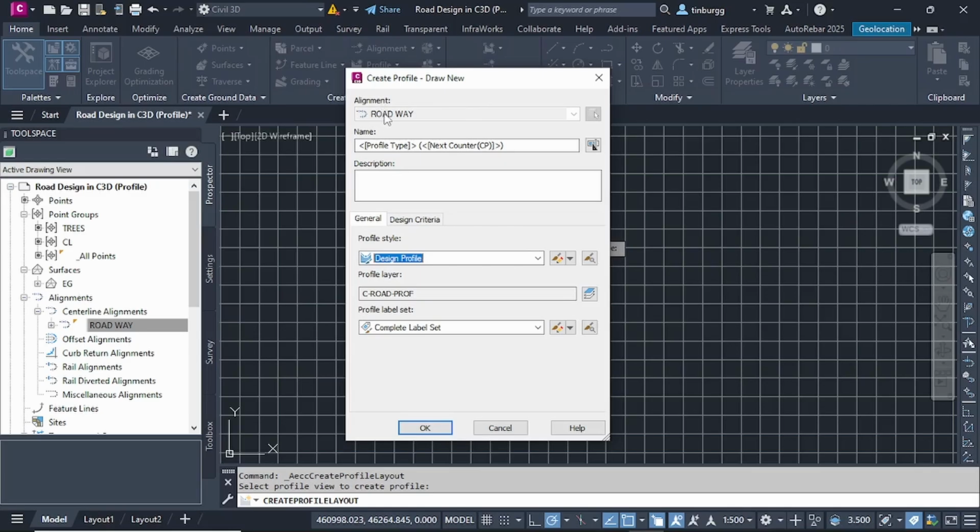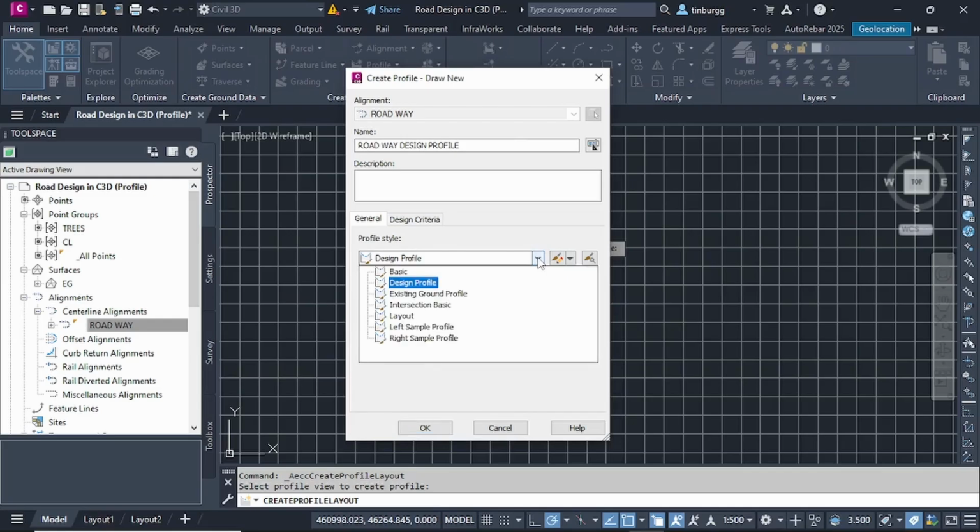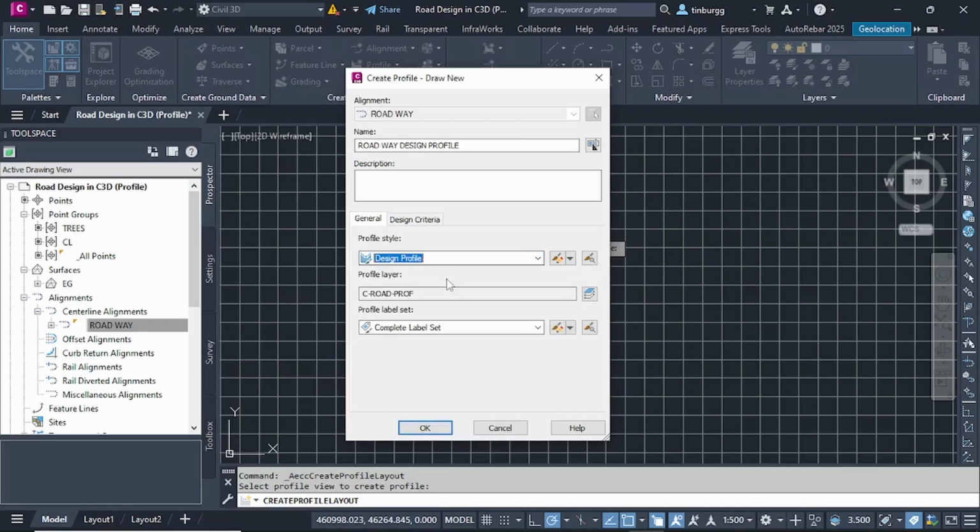The alignment is the roadway, and then the name. So you have a chance to change the name of this profile we are creating. Let's call it the roadway design profile. You can give it a description. So under the general, we have the profile view style. The profile style, you can still change this if you want, but for now, just leave it as the default.